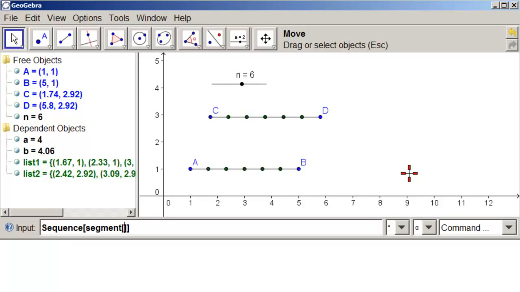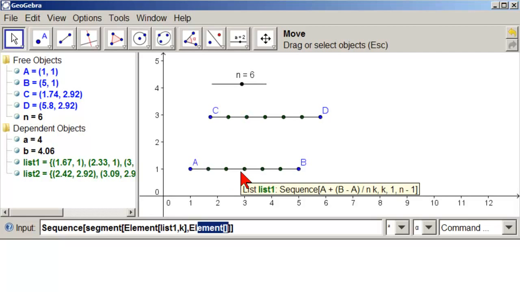In GeoGebra 4, the brackets will be colored, which is very helpful. Segment, and now we want to take an element from the first list. So we get the element, go between those brackets. List 1, we want the kth element from it. Now we get out of that bracket, and that's the first point. That's this one right here. We want to draw a line segment between these two. So we start typing element again, go between the brackets, list 2, comma, k. So now that's our segment: a segment going from the kth element of this list to the kth element of that list.